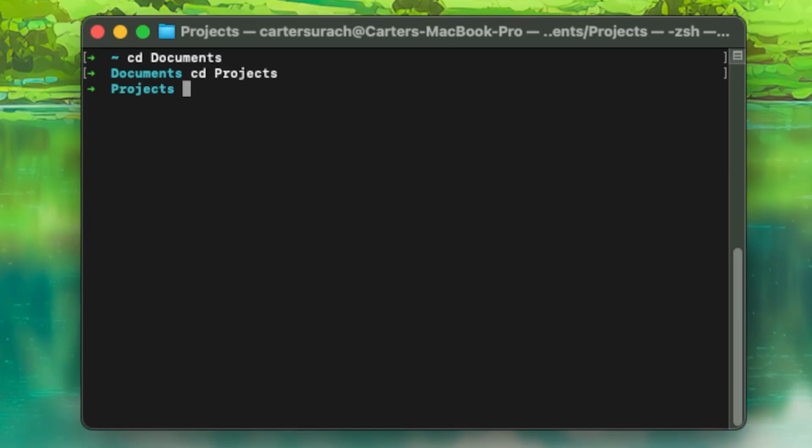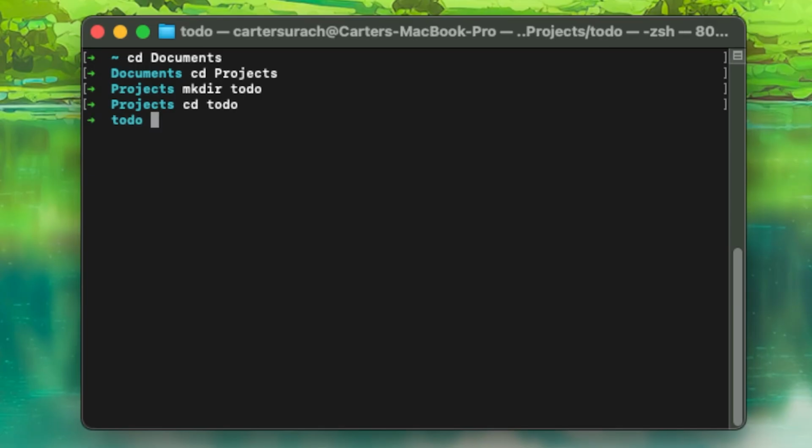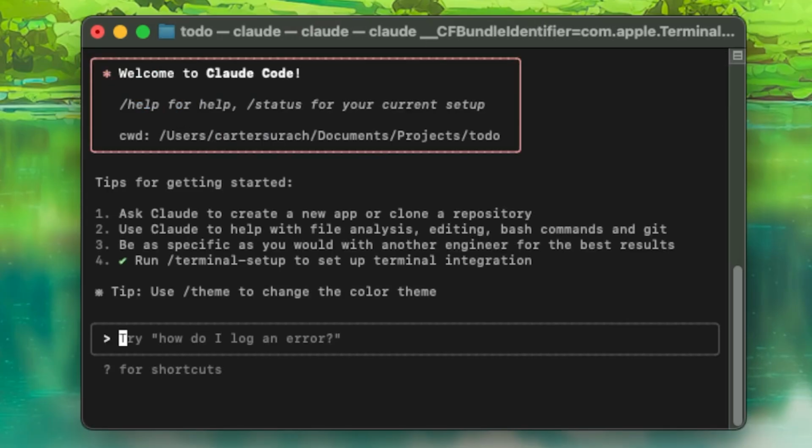And then from there, I'm going to type in mkdir space, and I'm going to name a new folder where I'm going to be working on a project. I'm just going to call it todo, and then I'm going to hit enter. Now I'll type cd todo and hit enter again. And now I'm in my todo folder and I can start working with Claude. To get Claude started, you're just going to type in claude and then hit enter. And that is going to start Claude Code.